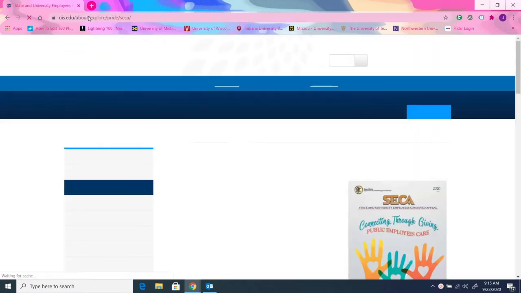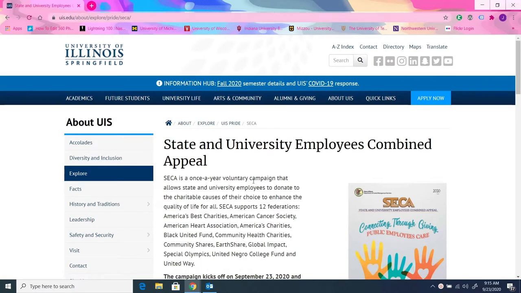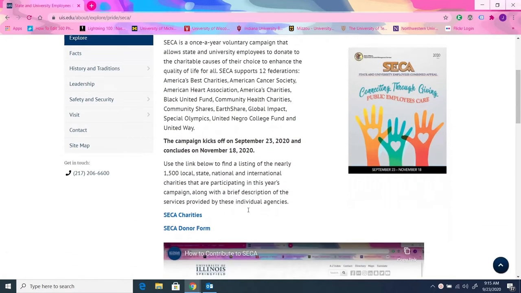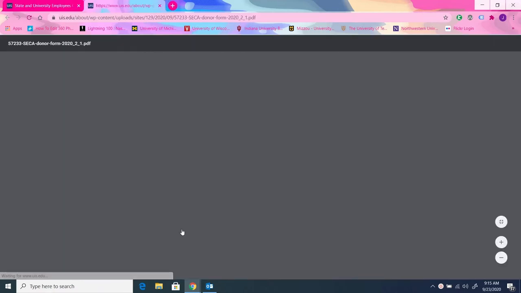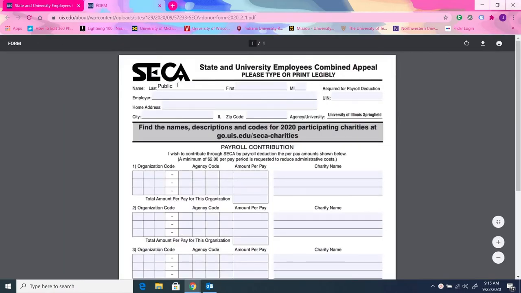http://go.uis.edu/SICA-charities. Scroll down the page till you find the link to the SICA donor form. Click on the link to open the form in a new tab. Fill out the top part of the form with your personal information.